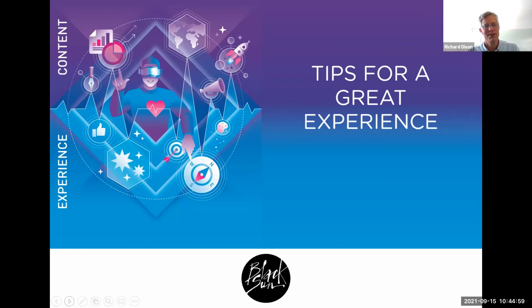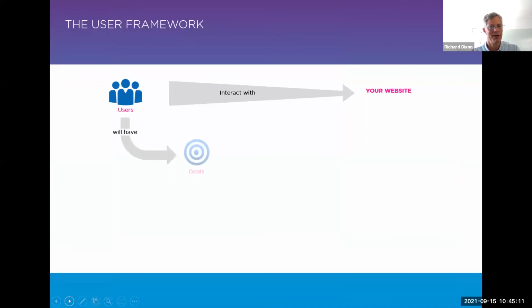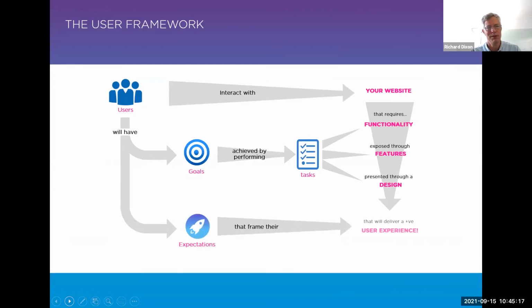What we thought we'd do is give some, in the last few minutes, if you do have any questions, do shout within the chat, but what we mean by the user experience and the elements that we think about to make a great user experience. The next couple of slides are a little theory around it, but then we'll give some indicators of how we go about it.